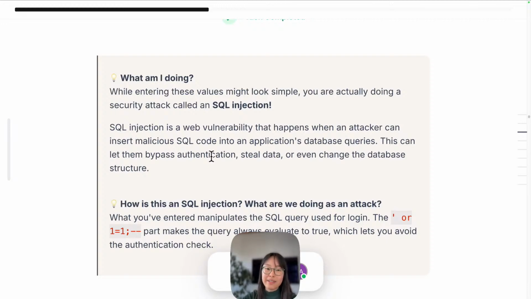So SQL injection is a vulnerability that happens when an attacker can put some malicious SQL code into the application's database queries. This can let them bypass authentication, it can help them steal data, or even change the entire database structure. Not a joke that SQL injection has genuinely happened in some huge web apps around the world, causing companies to lose a lot of data or lose a lot of money because of maybe important information getting deleted, or lots of customers having their accounts removed from them. So it's a huge vulnerability that still exists.